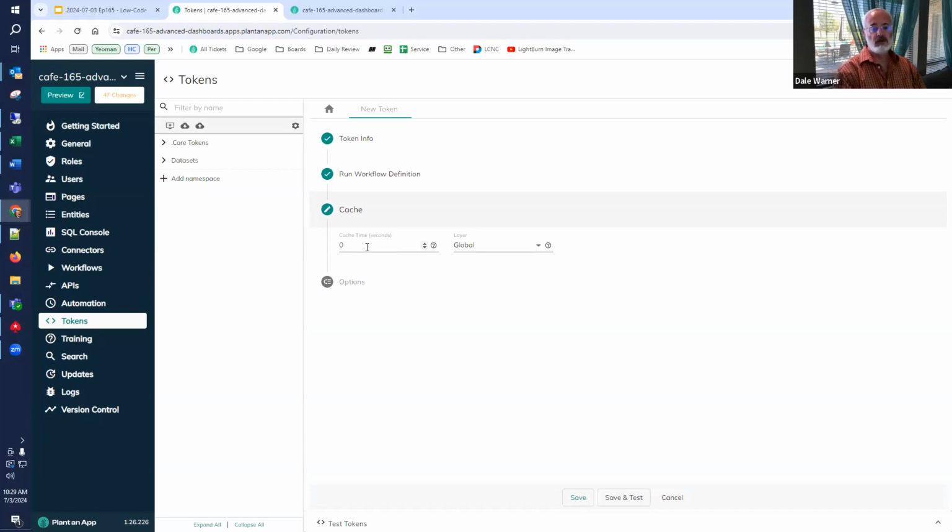So we could put a long cache time on here. If you're calling the same data, we can avoid having to actually run the query, and just return the same result. So for example, we could say that it's 60 seconds with the global. We could go even longer, but this means anybody who calls it with the same parameters is going to get the same result without having to actually run the query. So let's save and test this thing.